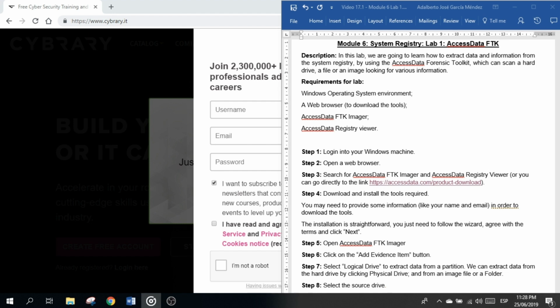Hi, welcome back! In this lab, we're going to learn how to extract data and information from the system registry by using the Access Data Forensic Toolkit, which can scan a hard drive, a file, or an image looking for various information. For this lab, you will need a Windows operating system environment, a web browser, and the latest version of Access Data FTK Imager and Access Data Registry Viewer installed on your computer.